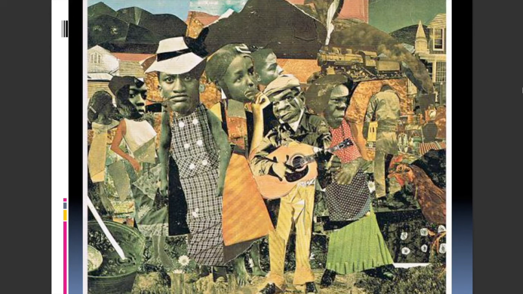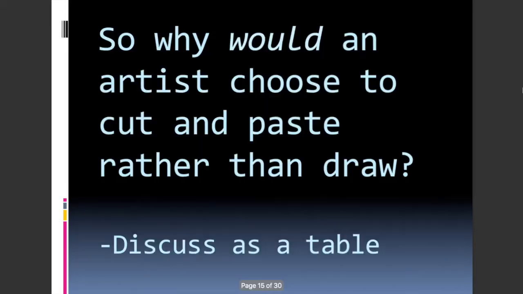This is another beautiful, beautiful collage. Notice the color palette here. It's a rather muted color palette. Notice how many different images were used, and they've been sliced and spliced together in unexpected ways. Take a minute to just think about why you would ever want to cut and paste paper rather than just drawing.